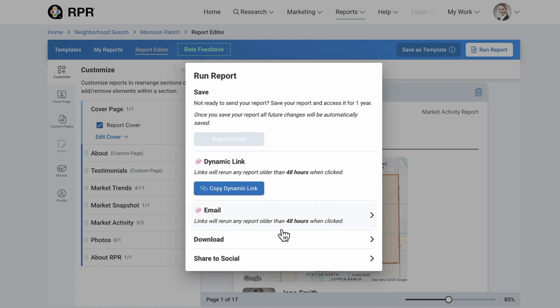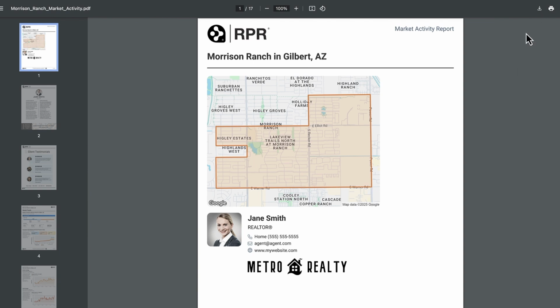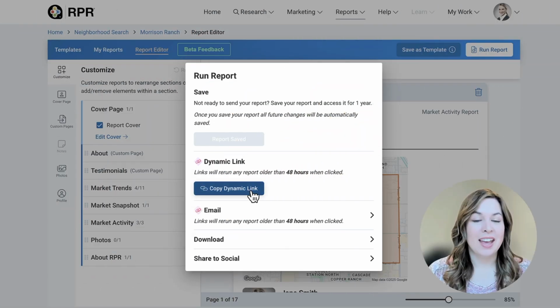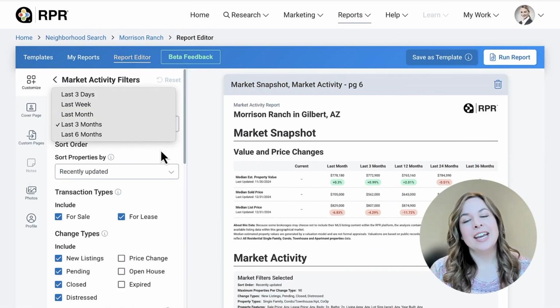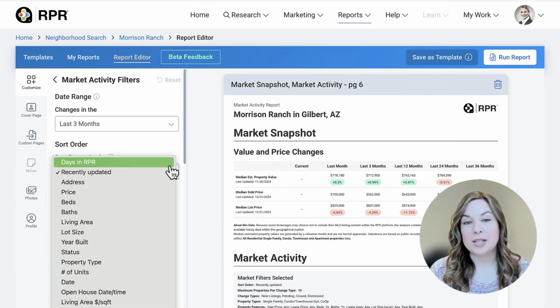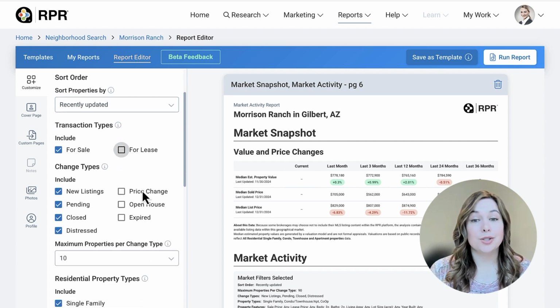Just a note that the download is the only option where this report will not dynamically update every 48 hours when clicked. That's it. Now that you've run a search, let's take it to the next level. In the next video, we'll walk through customizing your market activity report, selecting key insights, and making it truly your own.